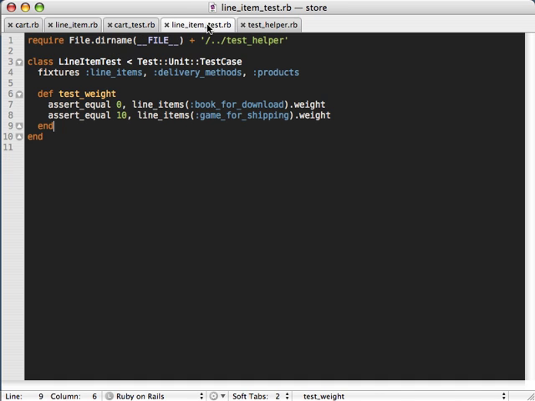So I have a line item model unit test here, which just tests that weight method. And as you can see here again, it is using fixtures. It just checks if one book for download product line item is the weight of 0, and a game for shipping is a weight of 10. So that again relies heavily on the fixtures, and if we had changed the fixtures, it could easily break this test, and we don't want that brittleness in our tests. We want it to be strong and hard, difficult to break. So let's rewrite these tests and not use fixtures at all.